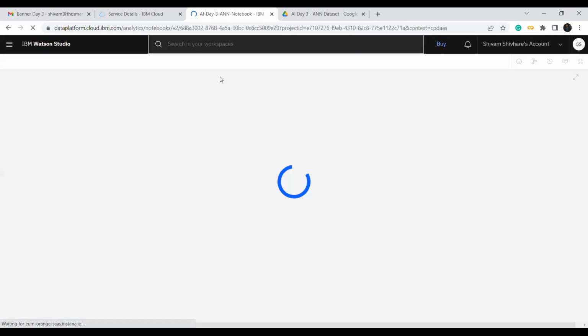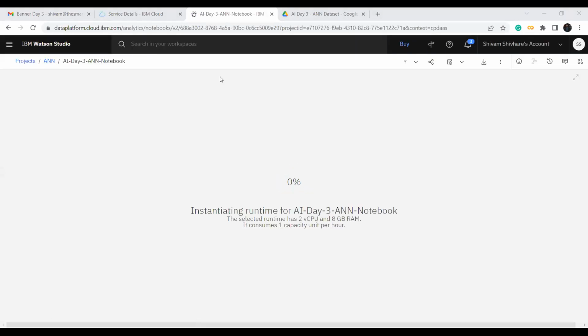And I hope all the faculty present here downloaded that data set. After giving ANN, click on create button. Click on create. If it is not presenting, please refresh the page once. Please refresh the page.